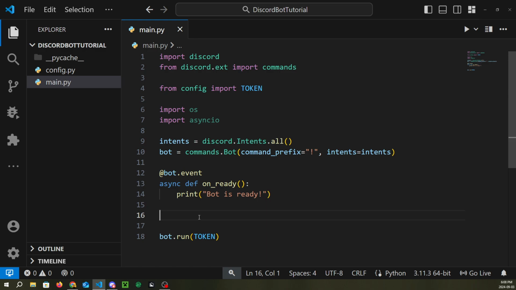So what we're going to do is async def load. It's going to be our first function. The reason we're calling it load is because we're going to be loading. It's just so we can get the gist and understand what it's doing.